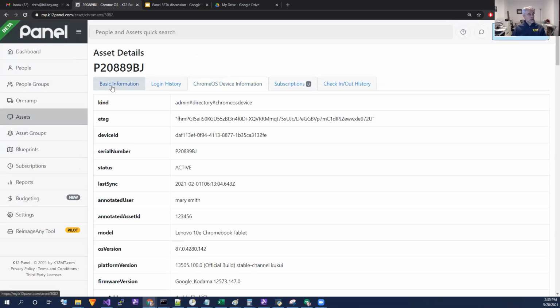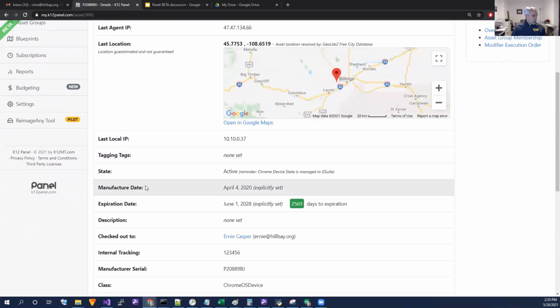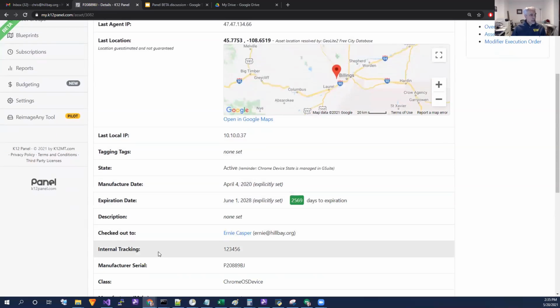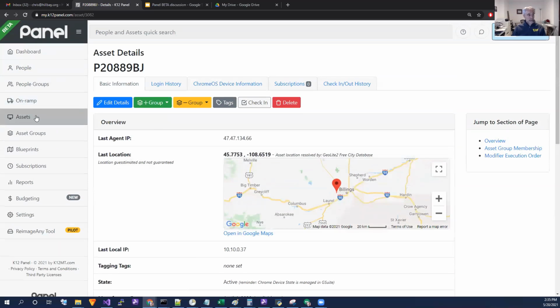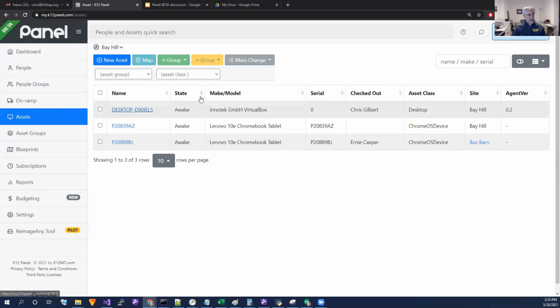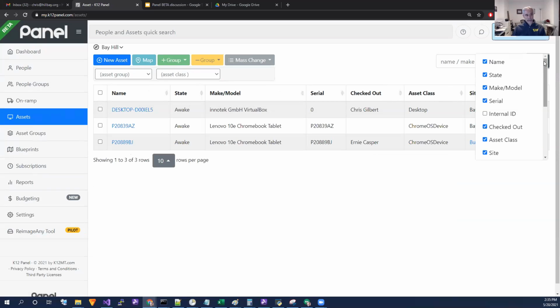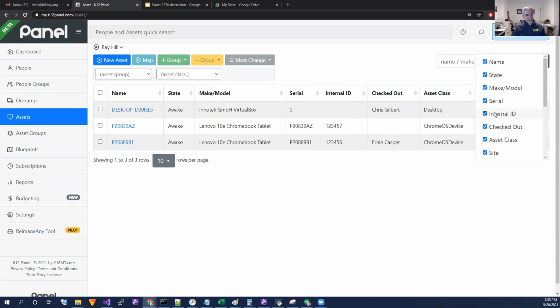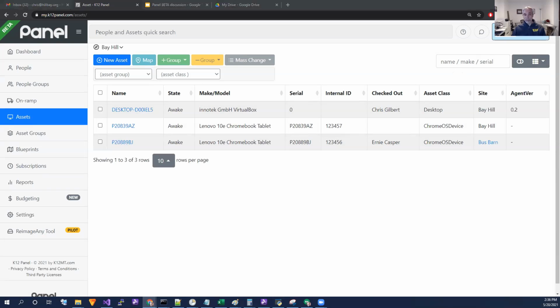It gets put into what's called the internal tracking number. And the internal tracking number is not by default visible on the assets table, but you can select it as a selectable column right here, and then it'll show up right here. And it is searchable on this field, so you can bring that information over and get visibility to it.